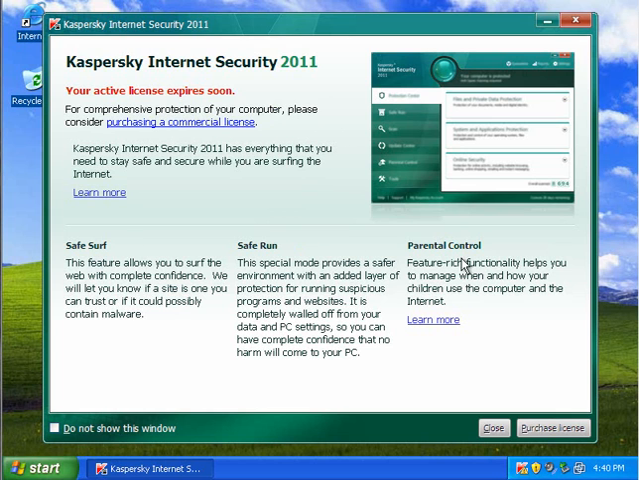So here's just a few features that it shows. The Safe Surf, which helps you surf the web with confidence. They'll let you know if a site is trustworthy or not. Safe Run is a sandbox, which is a really nice feature. I probably won't be using that as much tonight because it just makes Kaspersky too powerful, and then you might never see anything get through. And then parental control, which I don't care about. It's never been an interesting component to a security suite for me.